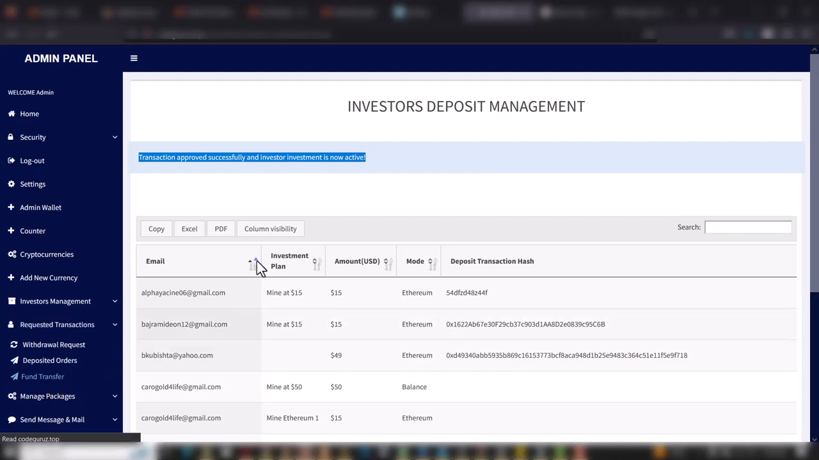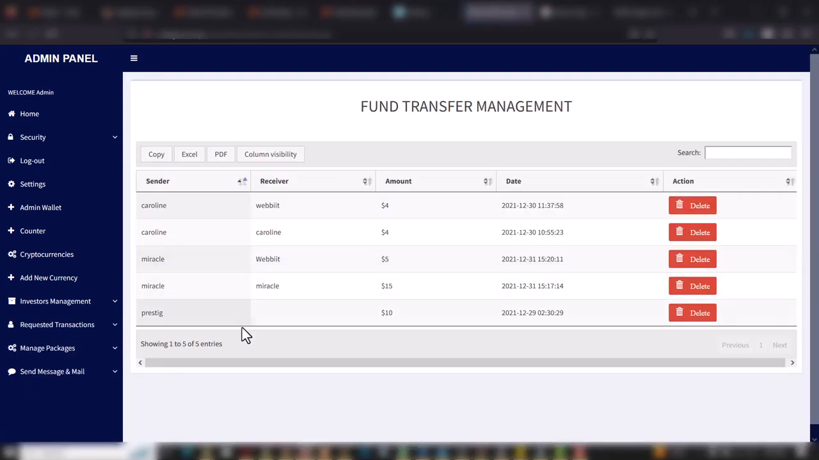So for fund transfer, it includes the list of fund transfers done by the users too. So you can see right now, this is the name of the sender of the funds, and this is the receiver, and the amount which was sent displays here too. This is the date which the amount was transferred, and you can also choose to delete this.